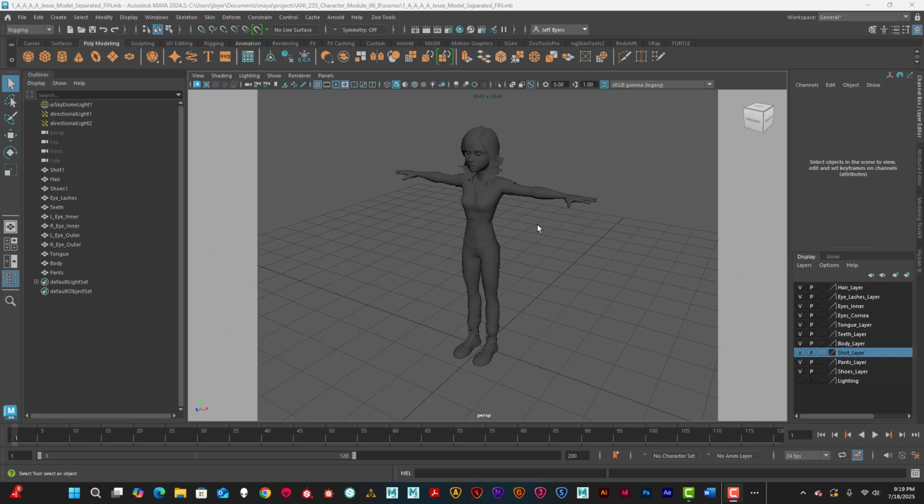I think I used Quick Rig once. That was back in Maya 2020, I think. It seemed to work okay, but it looks like there are some issues with 2024. So let's go ahead and get right to it.